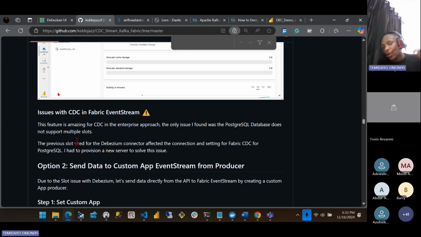Why? Because the Debezium is already connected to the Azure Postgres database, since I connected Debezium first. So now if I connect event stream CDC to that same database, there will be a conflict. What I did basically was create another resource, but that's too much money. So I deleted it, and I'm not doing it here because it's too much money. But I'm just telling you, because if you read the documentation, you will see it.